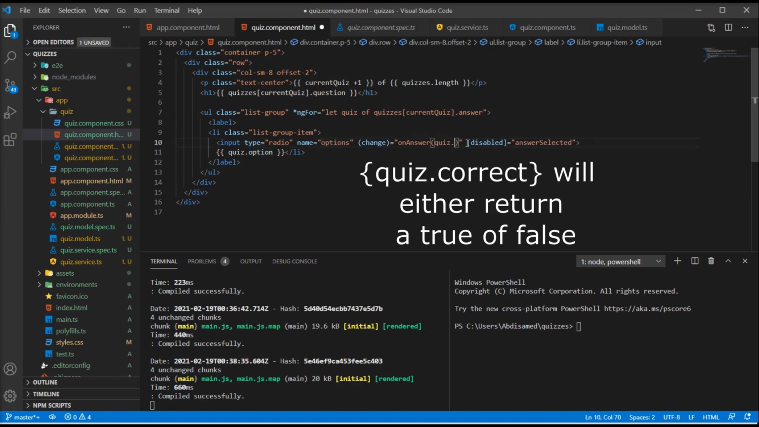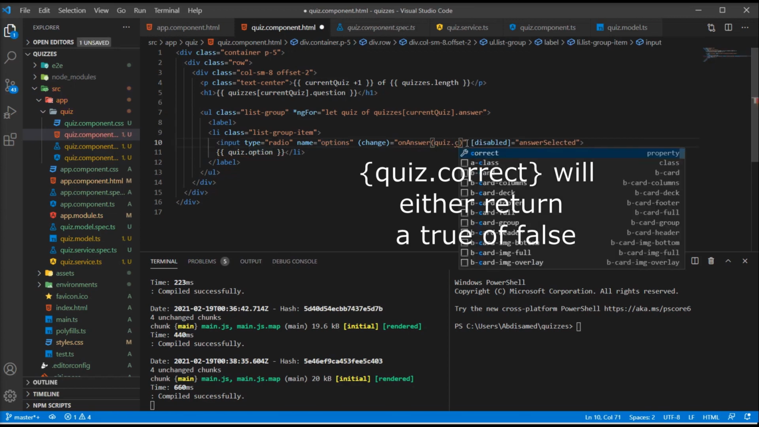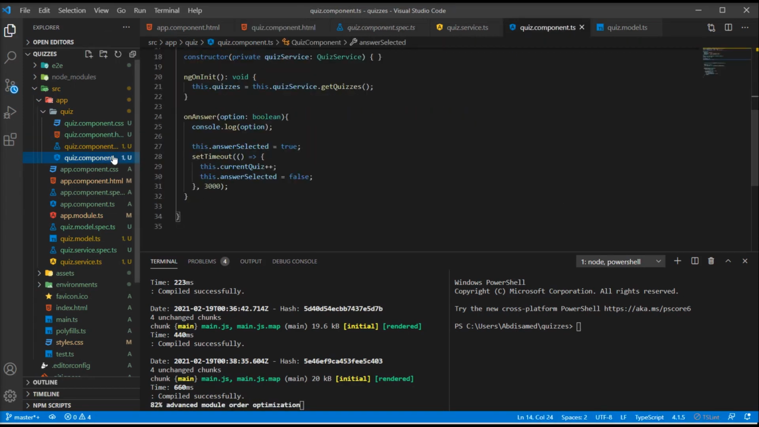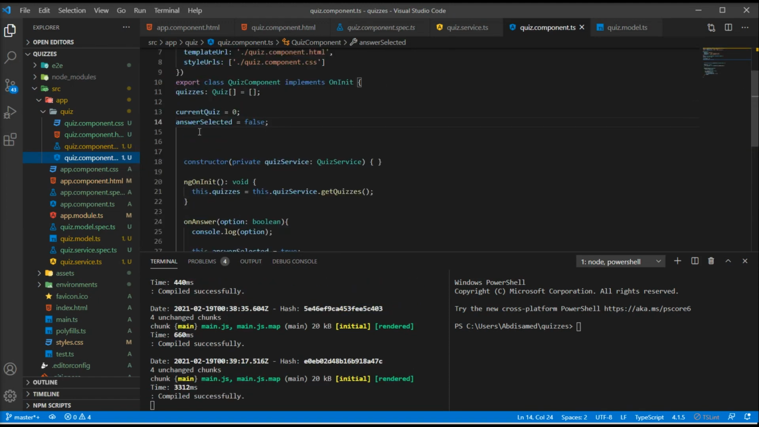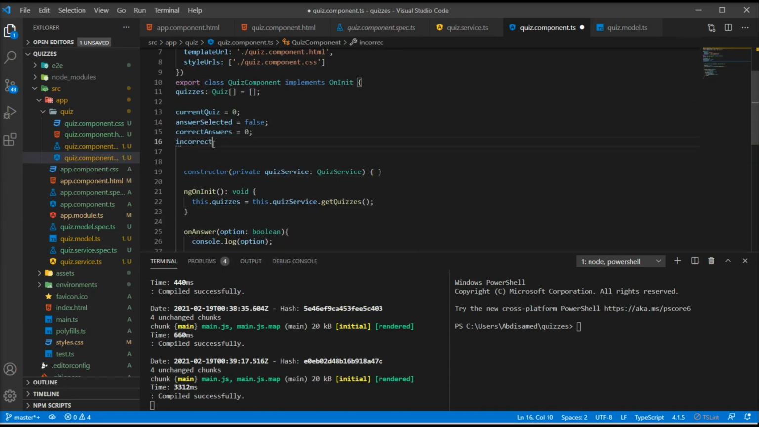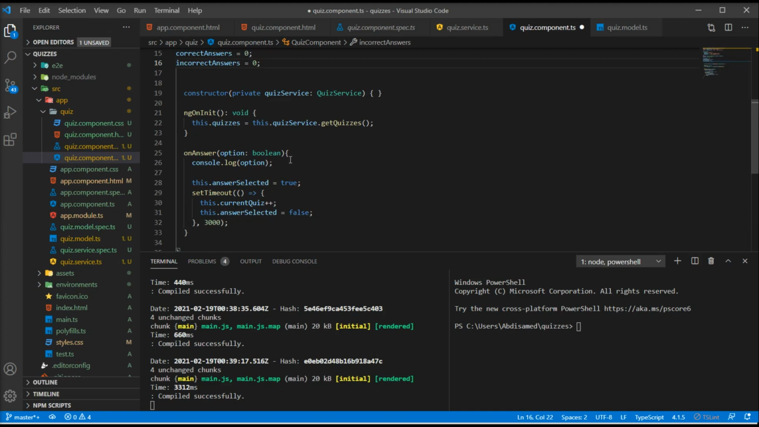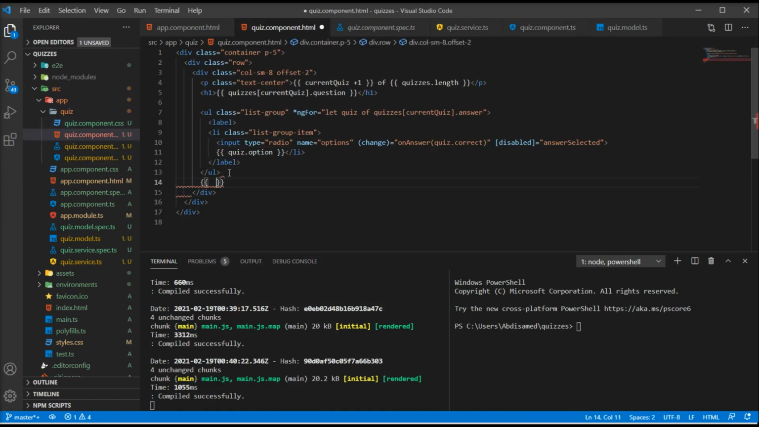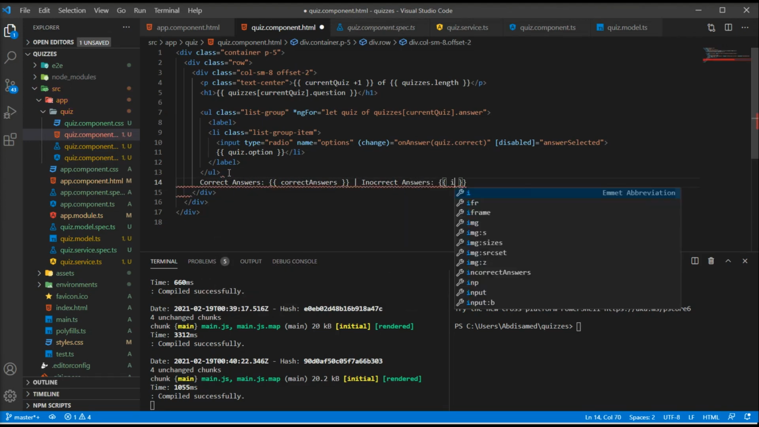This we were supposed to get the correct property because we want to receive true or false values. So we will be able to work on our correct answers and incorrect answers properties. So basically, if the user selected the correct answer, it will increment the correct answer. If not, it will increment the incorrect one. And at the bottom, we're going to display these values by using interpolation.